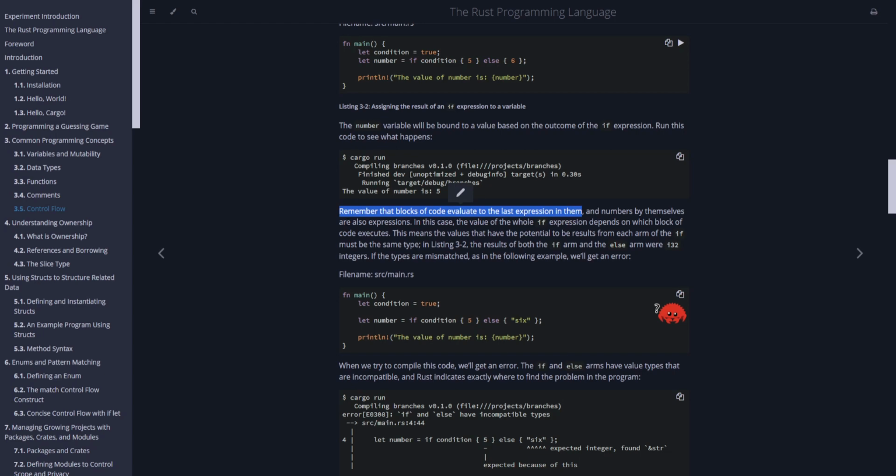This means that values that have the potential to be results from each arm of the if must be the same type. In listing 3-2, the results of both the if arm and the else arm were i32 integers. If the types are mismatched, as in the following example, we will get an error.